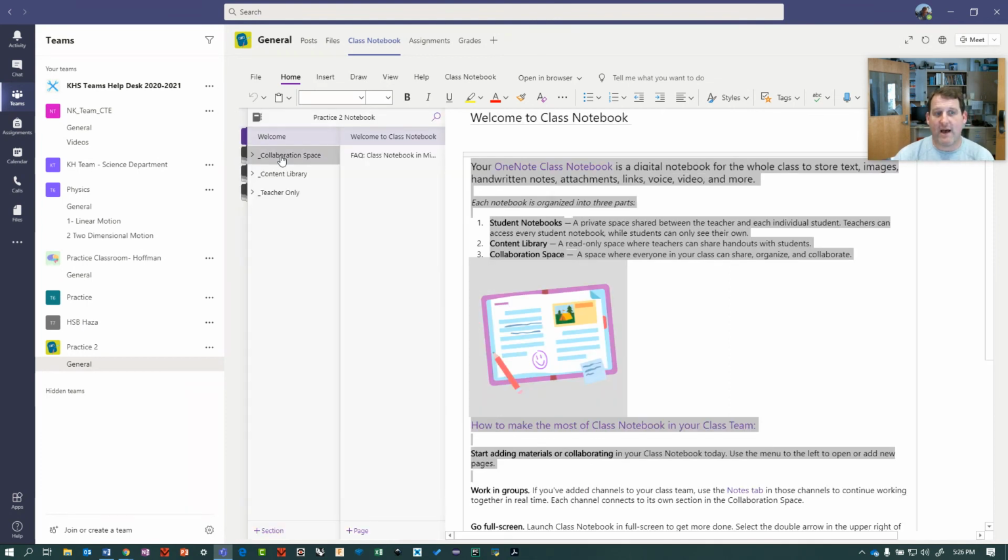Then everyone will have a collaboration space and everything in that will be the same. Everyone will have a content library. Again, everything in there is the same for every student. And then once you have students added to your class, which I don't have any students in here, I apologize for that, you'll have their names listed here. Boom, boom, boom. And in there, you can start adding pages to do stuff. We'll talk about that later, but that is the basics of building a class notebook in Teams.